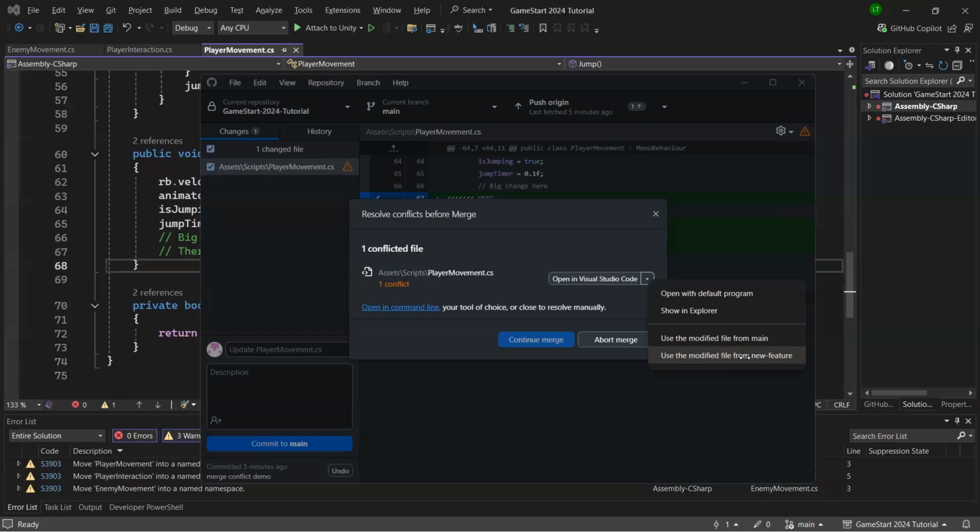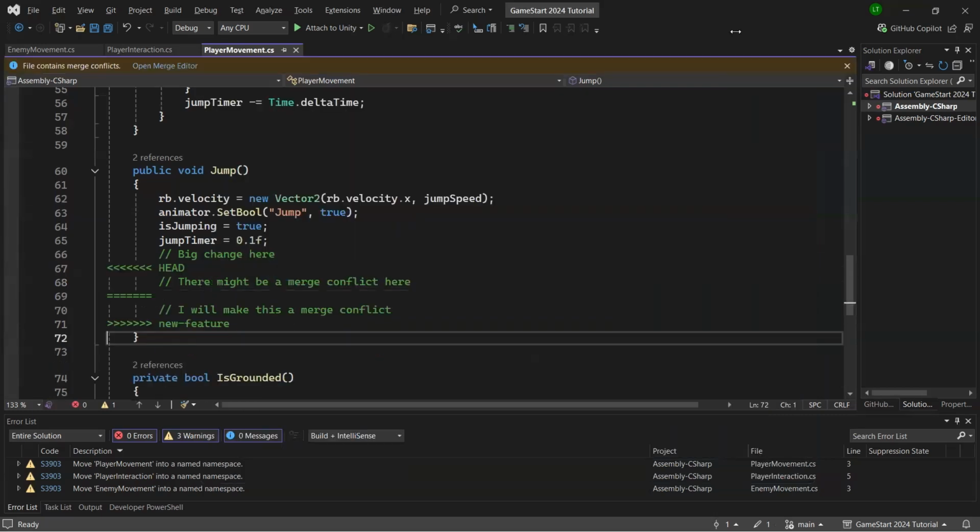But there are certain times where, when you're collaborating with other people, you'll be editing the same script, but you'll be adding 2 different functionalities. And you want both functionalities to be in this new script that you have merged. So what you can do is you click open in Visual Studio Code, or even better, you just need to go to your Visual Studio.